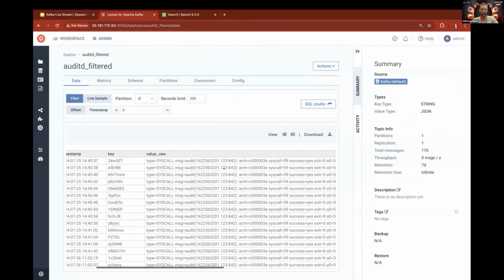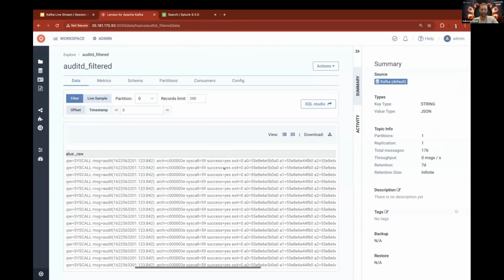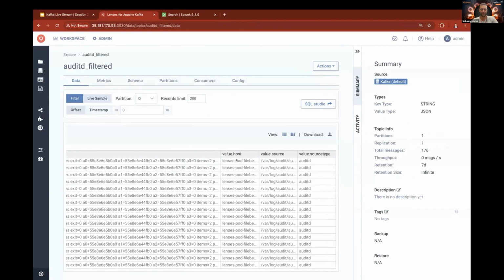And now we can see it's nicely formatted. It's in a state that's ready to be sent into Splunk. And I'm not forgetting anything here, Olivier, right? Yeah, I guess it's just about sending it now.